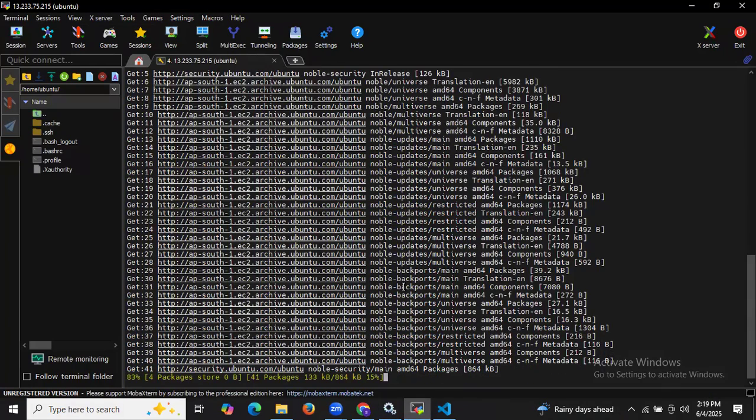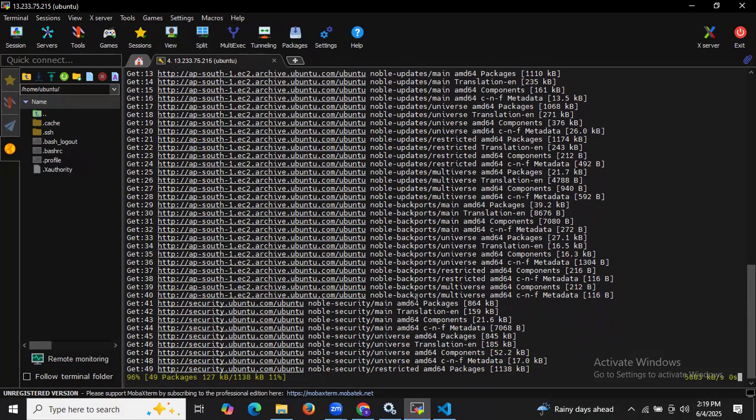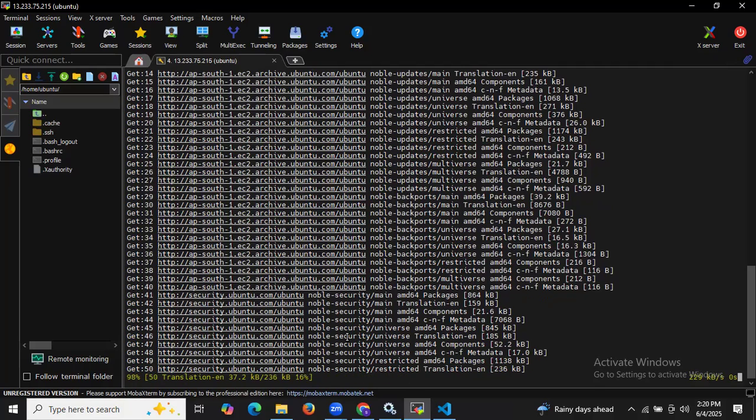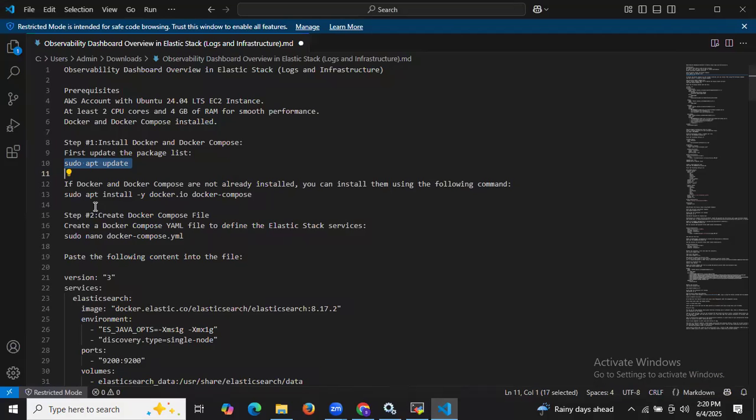So let's update first. As you can see, it's updating our system packages. Okay, it's almost done. Then, if Docker and Docker Compose are not already installed, you can install them using the following command. So let's install Docker and Docker Compose using the command sudo apt install -y docker.io docker-compose.